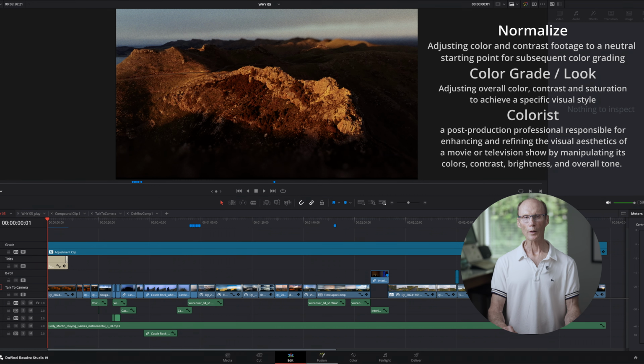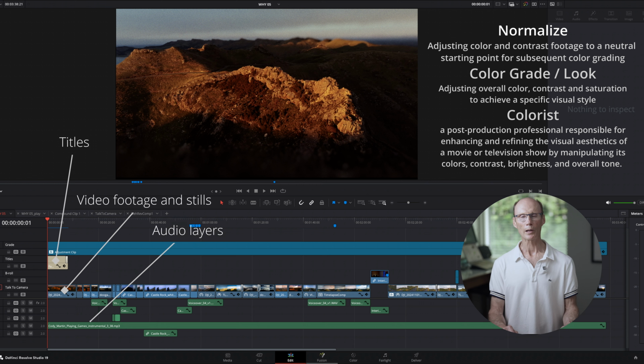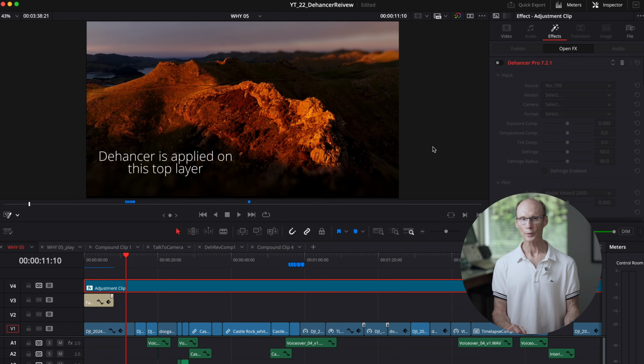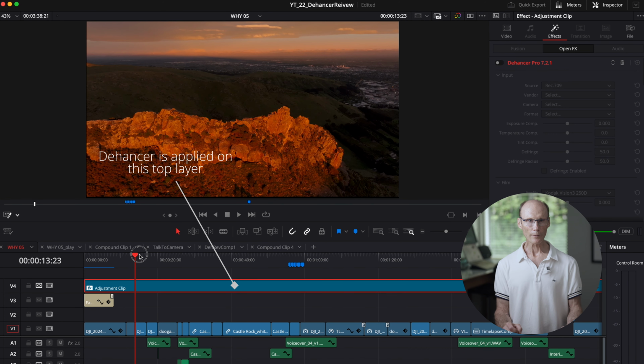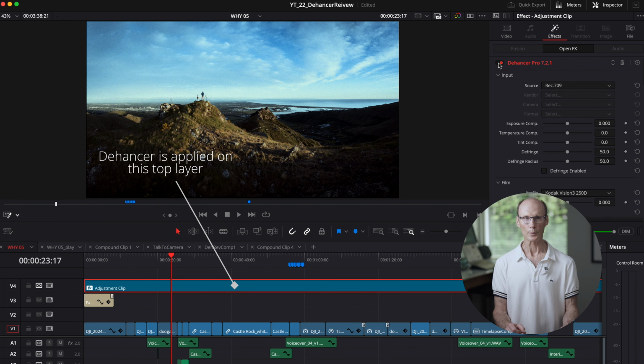So here is my project on the edit page of DaVinci Resolve. The edit page uses a layer-based system, and I have separate layers for visuals such as my video footage and stills, for titles, and also audio layers that cover things such as background music and voiceover. The top layer is an adjustment layer that applies to all of the layers beneath, and that is where I have applied the Dehancer plugin. I can show the effect of the Dehancer software by turning this layer on and off as I go through the timeline and show different clips.